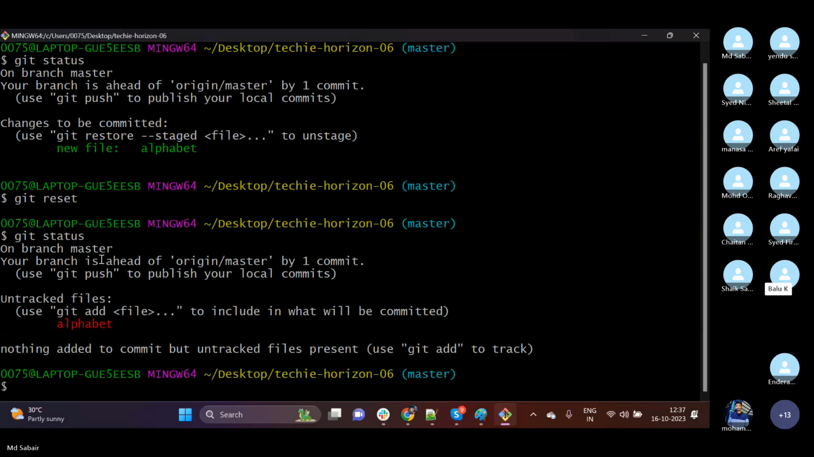That's it. That means git reset cannot be used if the commit has happened. Yes. Okay, sir. Thank you. Okay, now in that case, Shiva, what we can do is go for the git revert command.